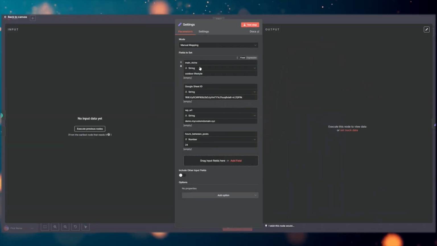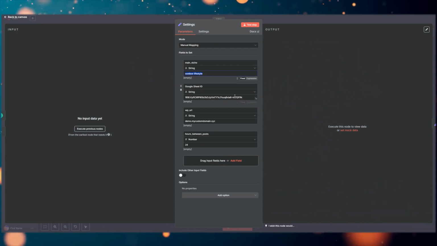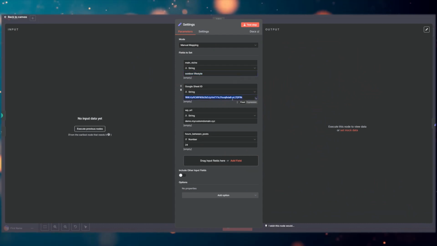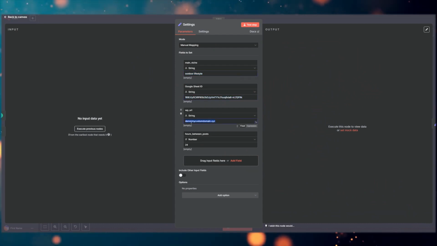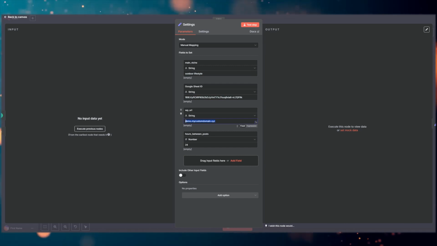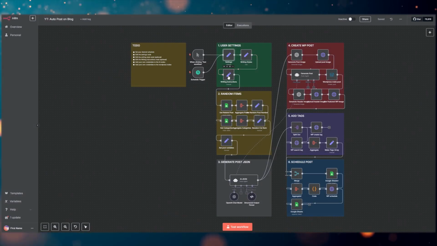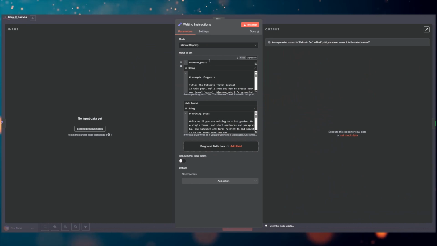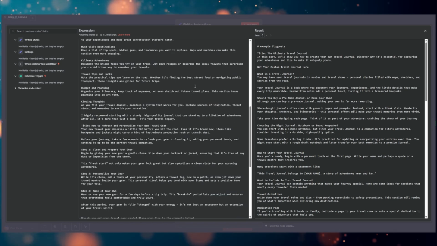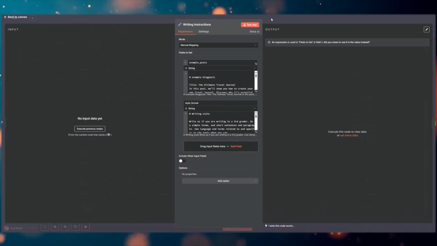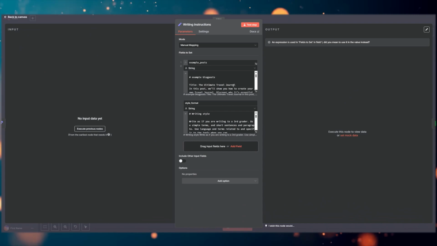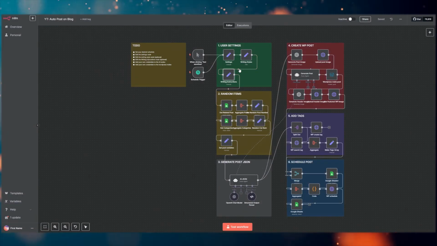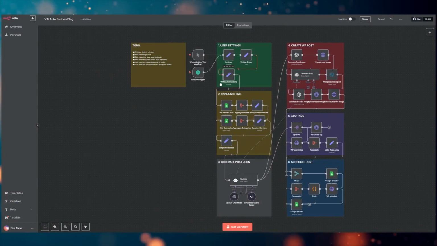Next, in these settings, you want to put in your main niche here. You want to put in your Google Sheet ID, and you want to put in your WordPress URL without the HTTPS. In the writing instructions here, you want to put in some example posts. I believe there are 3 now, but you can put in some other posts that you like. This will help the AI decide how it should write.